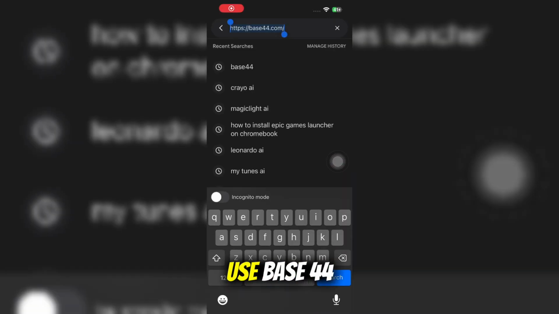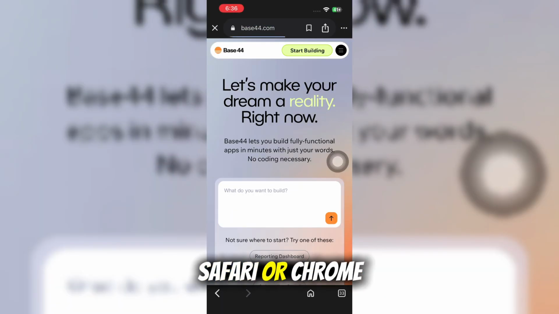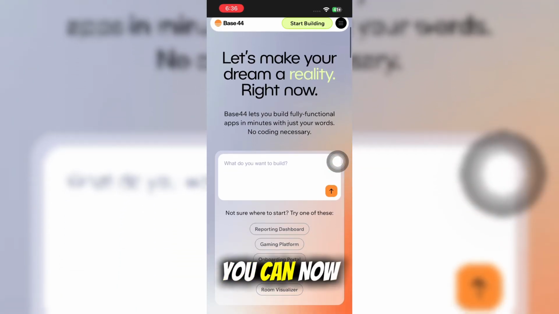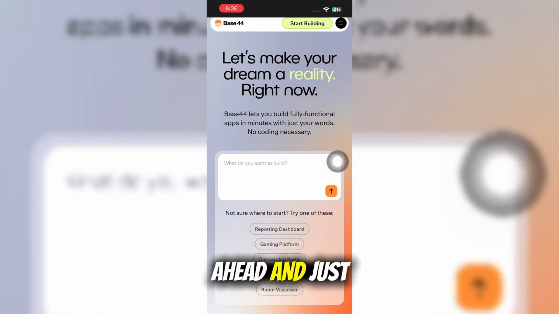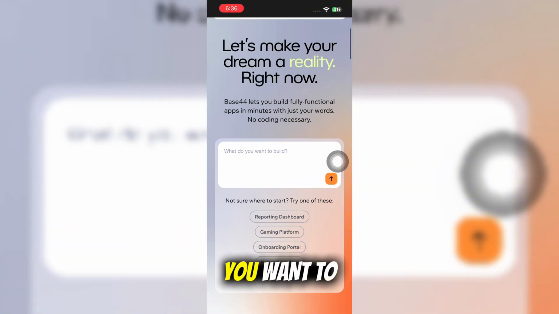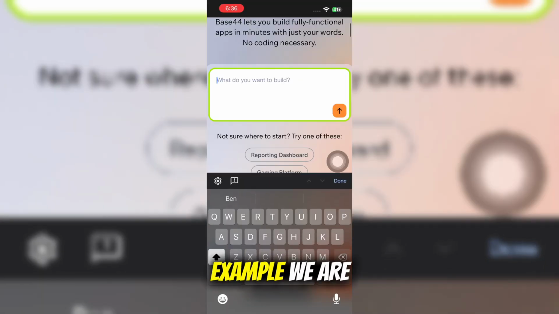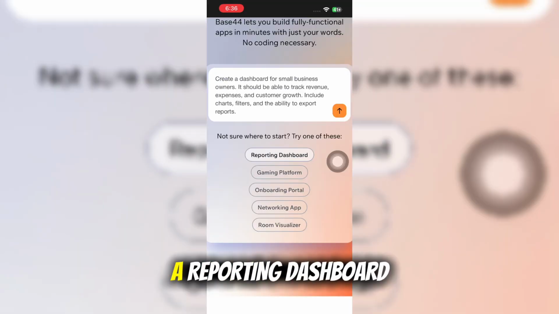Here's how to use Base44. Base44 is accessible on Google, Safari, or Chrome. Once you have already searched it on the given website, you can now go ahead and make use of it. To use it, you can go ahead and just put in your prompt on what you want to build. Let's say, for example, we are going to create a reporting dashboard.